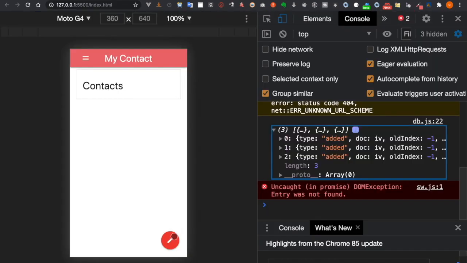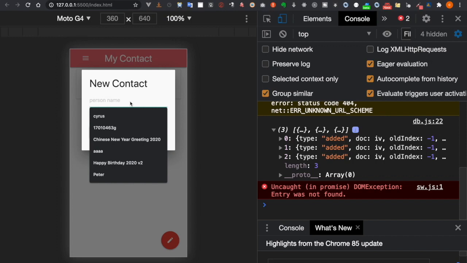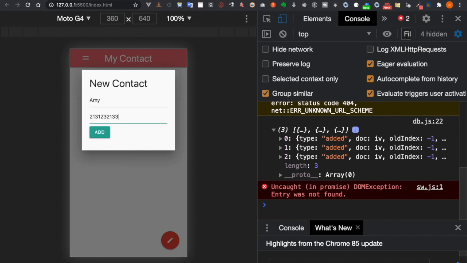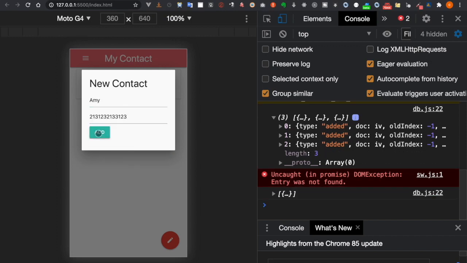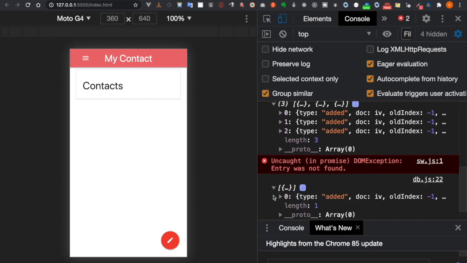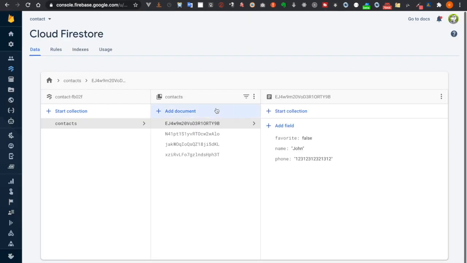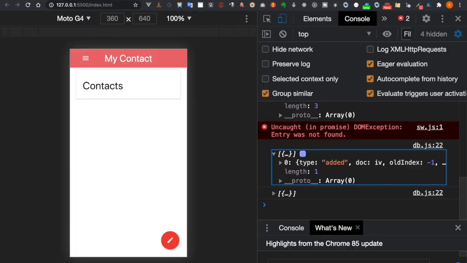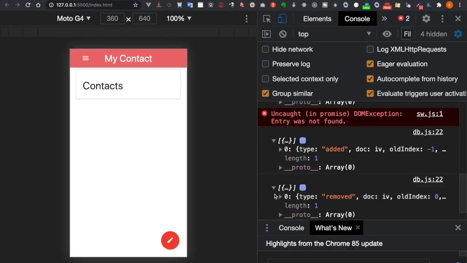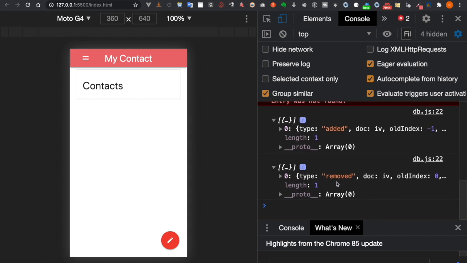So if we try to add another contact, such as Amy, type some numbers and press add, now you see there is just 1, because just 1 item was added since our snapshot. And if we go to Firebase and delete the document, and then go back to the website and look at the console, you can see the type is removed.